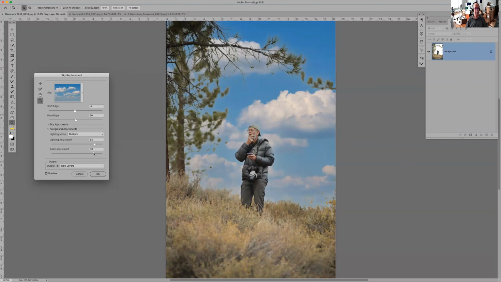And then you can do color adjustment, which is kind of like cooking with garlic. The more you use, the worse it gets. So you've got to be careful. And then output, you can output to new layers or duplicate layer. I'm going to do new layers. Click OK.